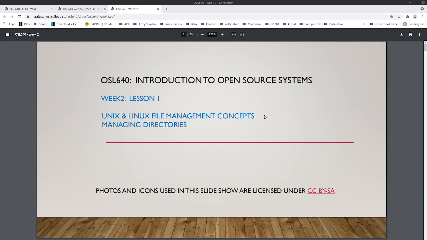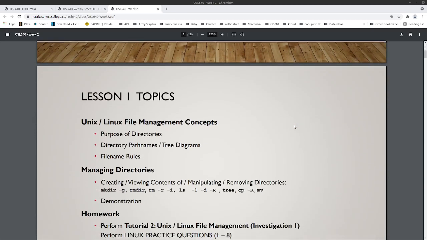So, with all that in mind, this week we are looking at Unix and Linux file management concepts and how to manage directories. Last week you learned a lot of stuff, really, what Unix and Linux is, where it came from, and so on and so forth. And I did mention that one of the important concepts to the way Unix and Linux work is that everything is a file. So file management is an important thing.